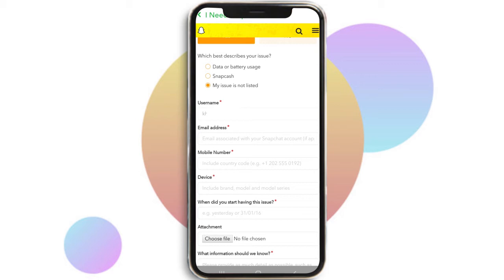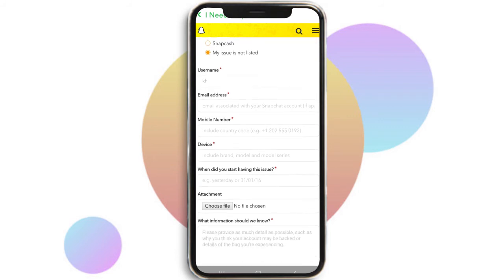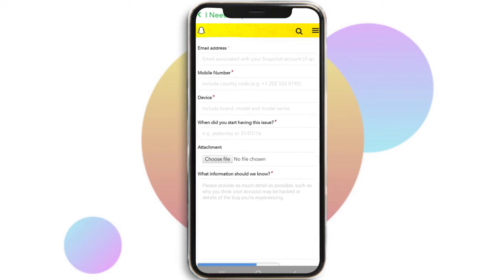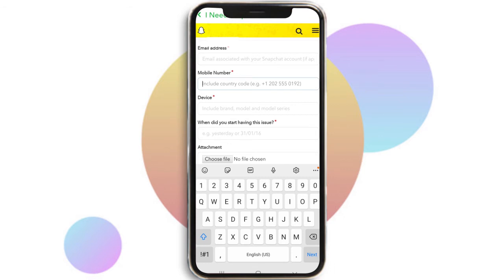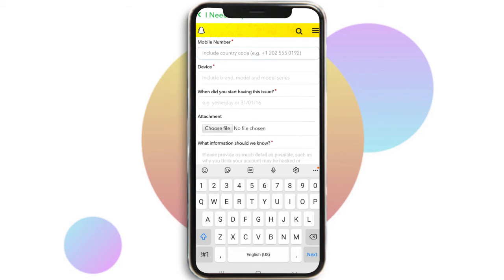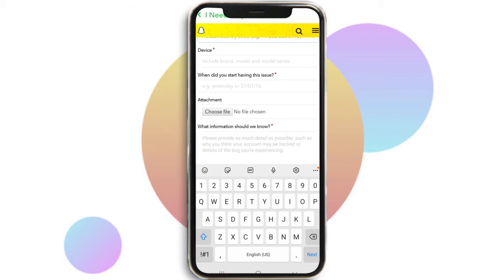So your username is already mentioned. What you have to do is enter an email address that is associated with your Snapchat account, and then enter a mobile number that you have access to, and then enter your device name, the device that you are currently using. For the question of when did you start having this issue, you can simply enter today's date or any date nearby you want.